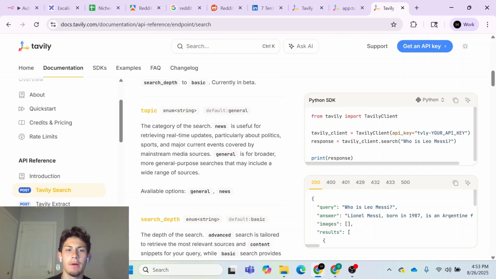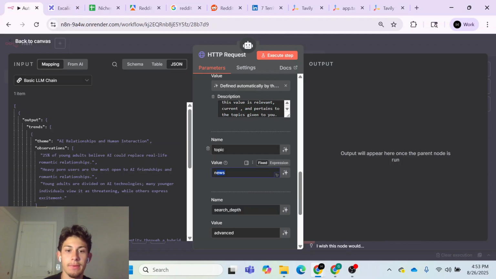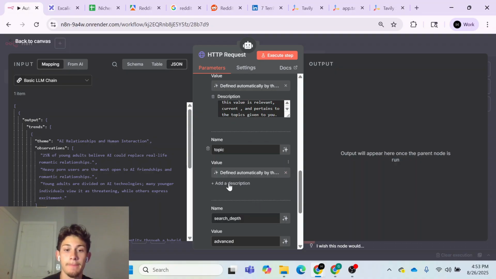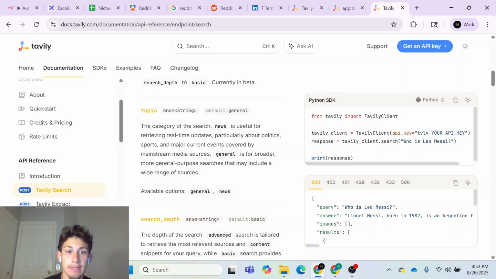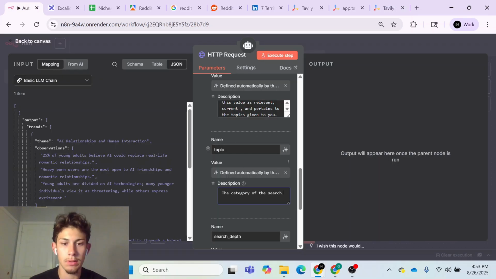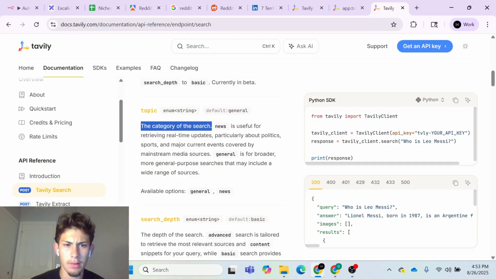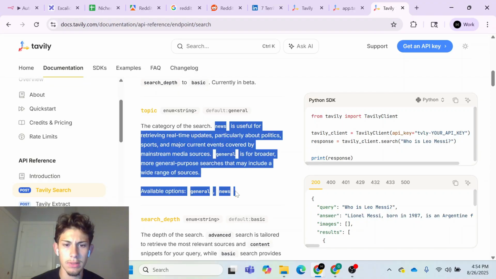That's really cool. Okay, and actually, I take it back. This topic parameter, now thinking about it, I think it would be better to let the AI decide whether it uses news or general, and we can give it the description like, hey, this topic parameter has only 2 values, general or news. So we can let the AI decide what's best in that particular case. So I'm going to go back here and delete that. And then honestly, I can just feed it this, the category of search. And honestly, yeah, we can just give it this.